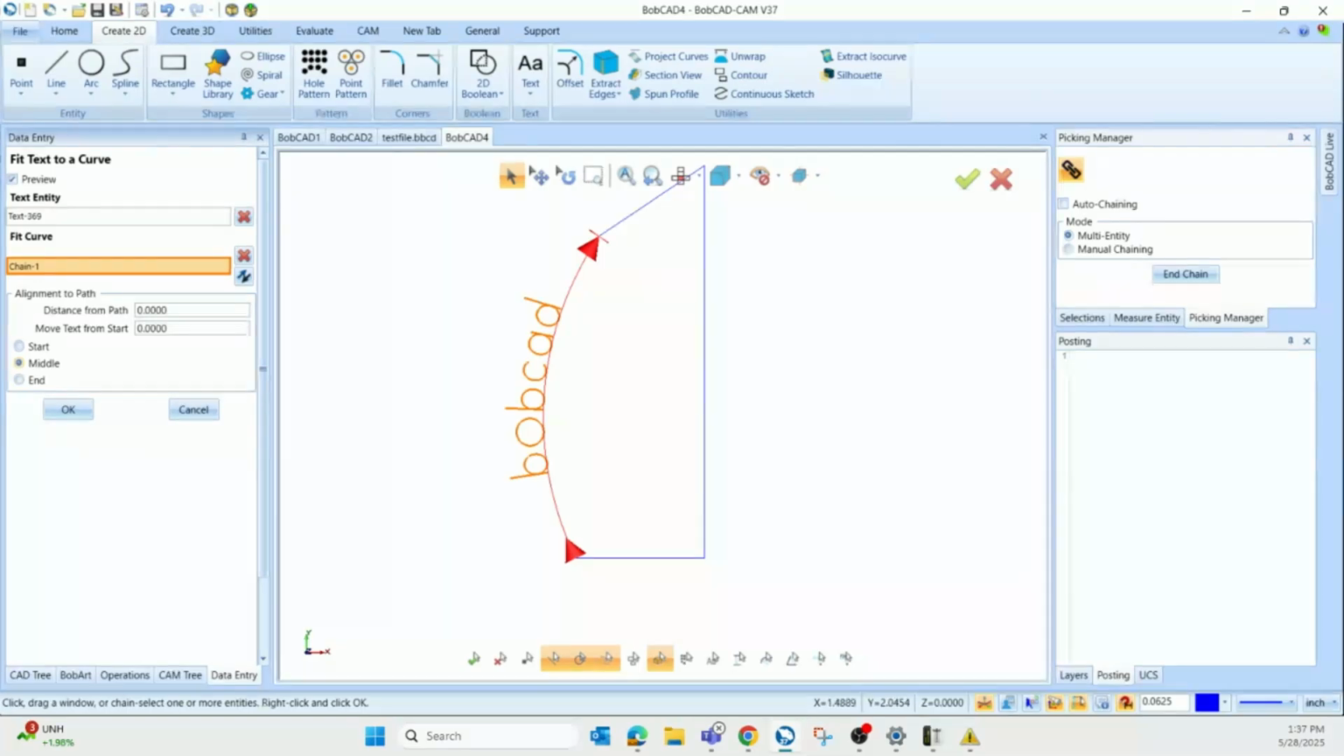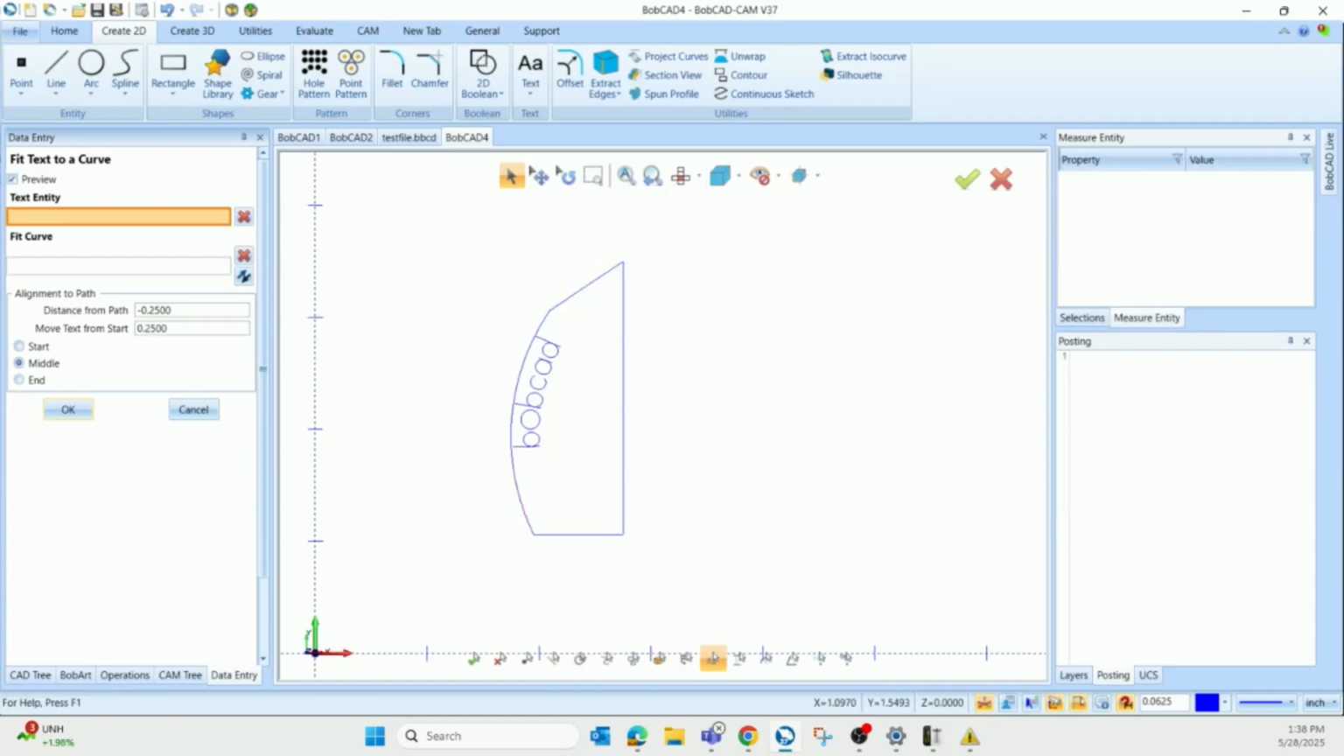If I want to move it over a little bit more, I can type in distance from path. Let's type in 1/4 inch right here. It's going to move it up 1/4 of an inch. And then move text from start, I'm going to move it 1/4 of an inch over. So if I want the text to be under the curve, since the height of the text is 1/4 of an inch, I can just move it down 1/4 of an inch here, and then it will be under the curve there, inside of my geometry.